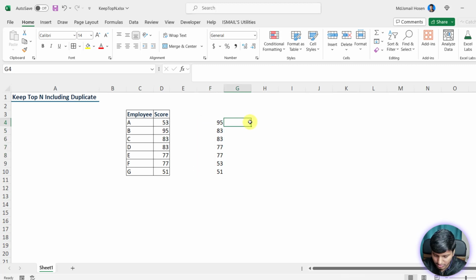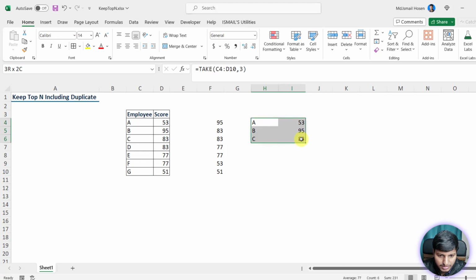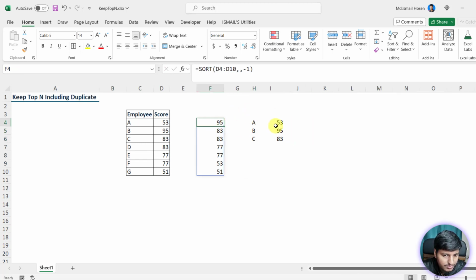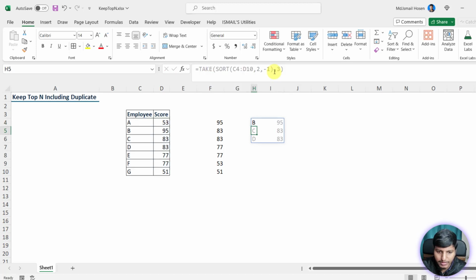Otherwise, we could just take this data and keep the top three, so we could just keep like this. But that's not for this case, because we want to keep all the duplicates as well. In that case, this is my array, the sort index is going to be 2 and descending, and that's it. But that will be wrong, right? We have 83 twice for C and D, but we don't want to ignore this 77 as well. So we want to keep top n including the duplicates.